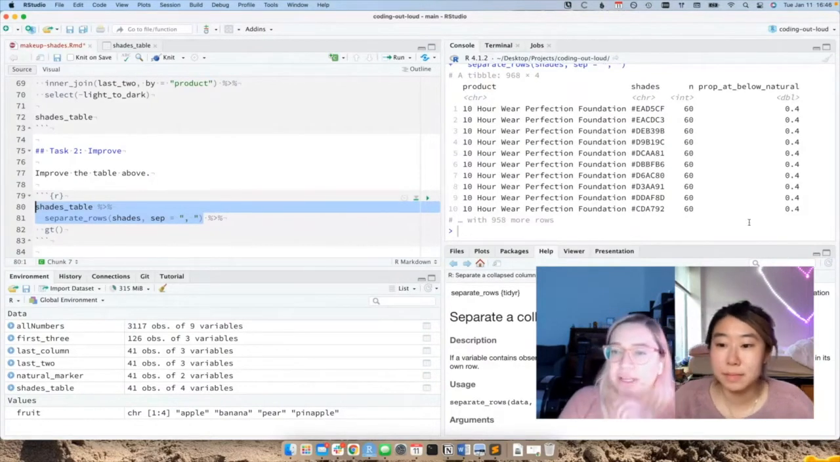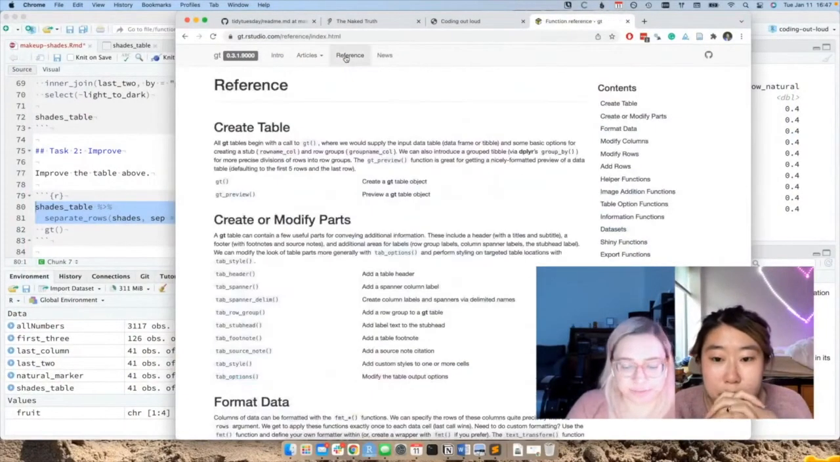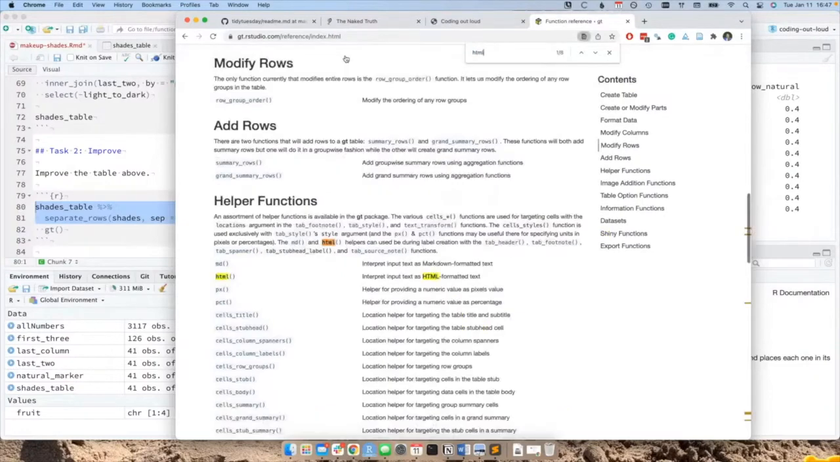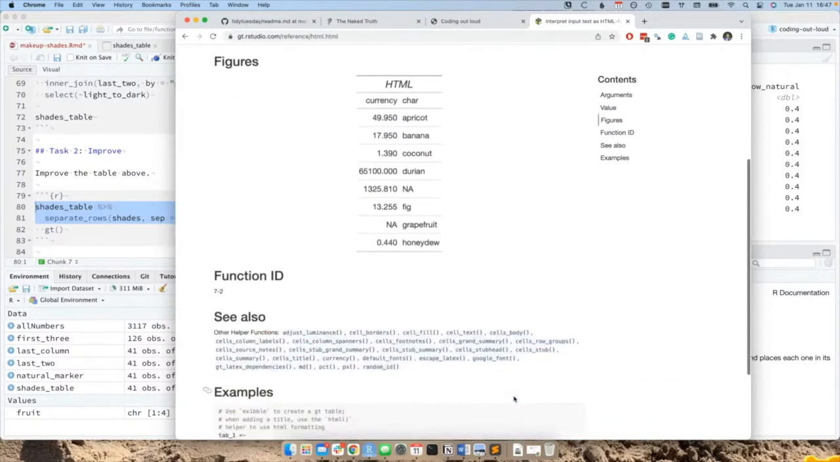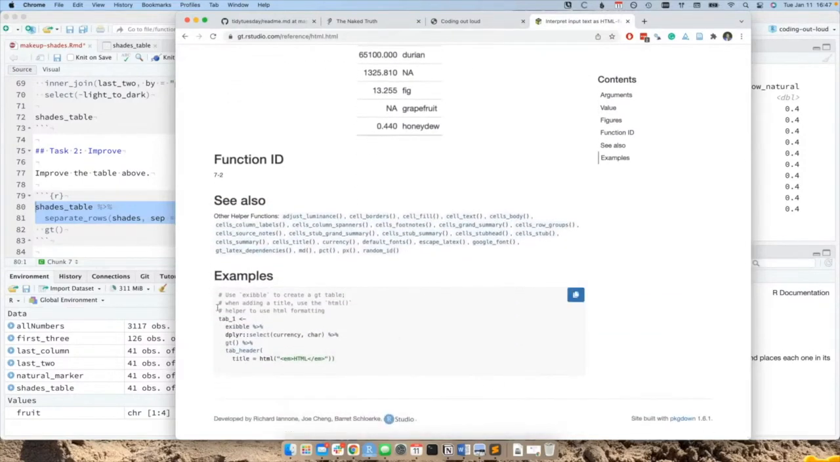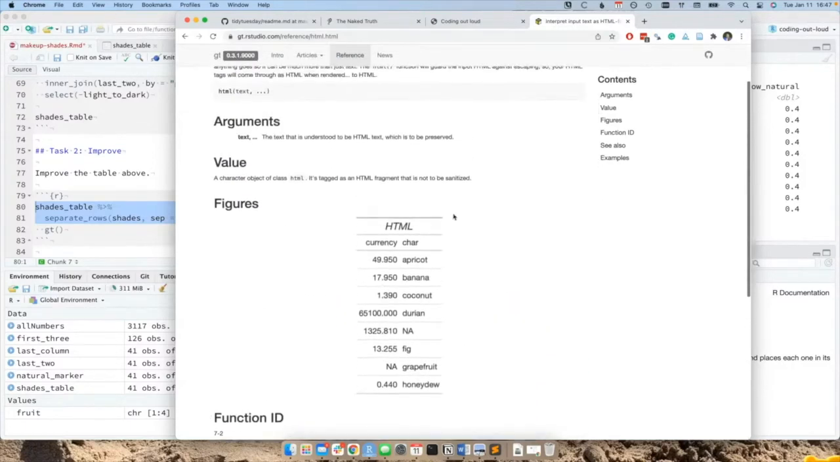The nice thing about hex codes is that if we can convert this to HTML, if we can assume this column is HTML, it will actually understand what that is and then use the colors for us. If I remember correctly, the GT package, look at its reference, has an HTML function that we should be able to use at some point in our table making.